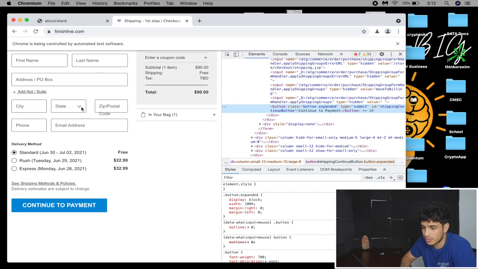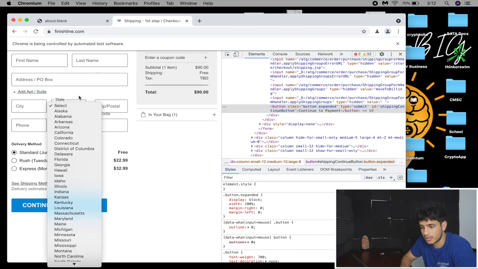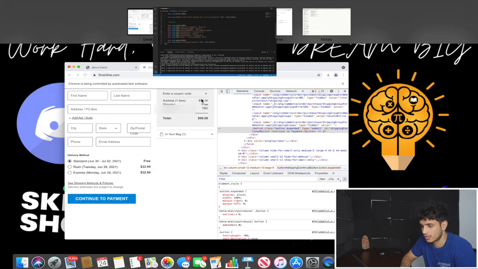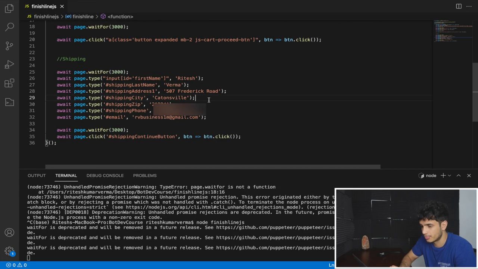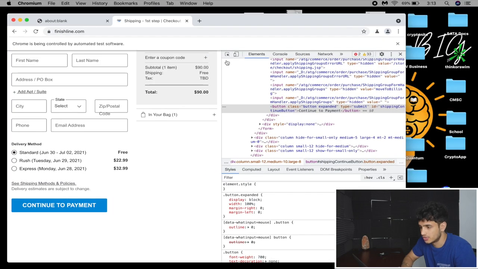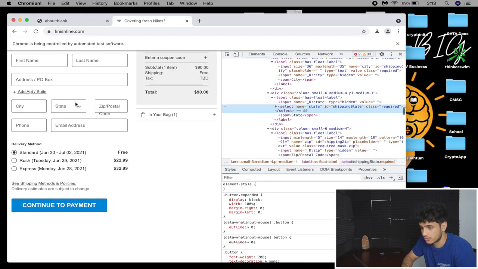You have to somehow be able to select the drop down right here, and you can do that through Puppeteer's select method, which makes everything really simple, where you just do await page dot select, you pass in the selector, and then you pass in the value that you want to put for the drop down. So the selector in this case would just be shipping state.